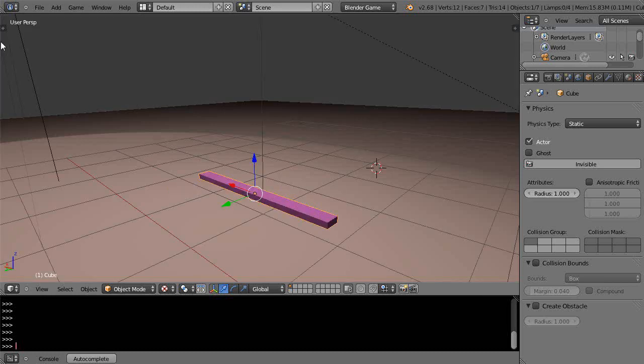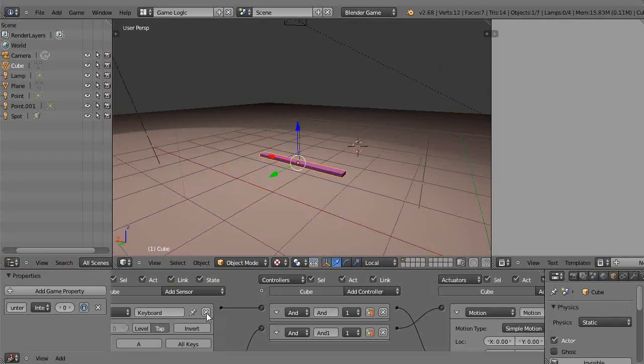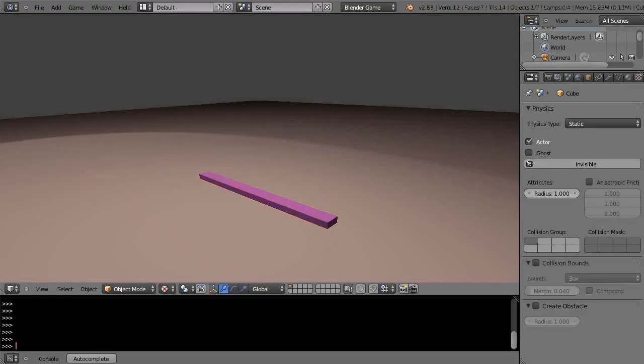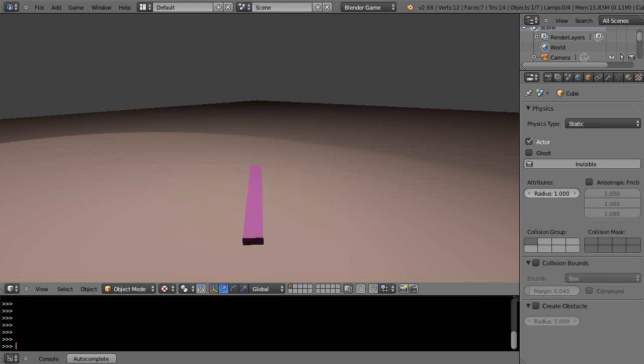Because without the tap sensor, since this says it's equal to 10, it's constantly equal to 10. In fact, if I turn it off and do it again, 2, 3, 4, 5, 6, 7, 8, 9, 10, and then if I press A again, it's going to become 11, and it's going to stop because I'm evaluating whether it's equal to 10 or not.